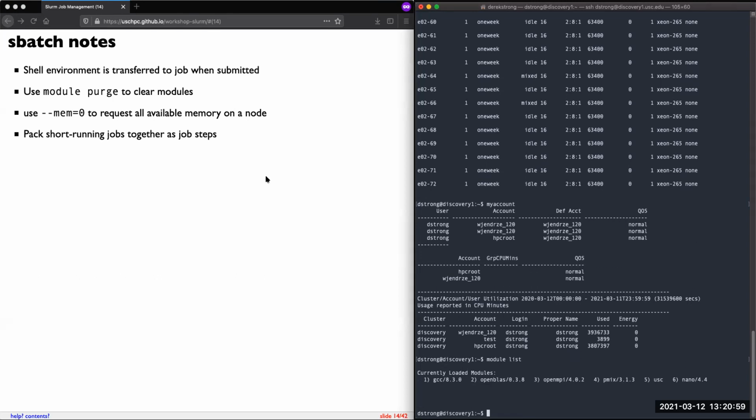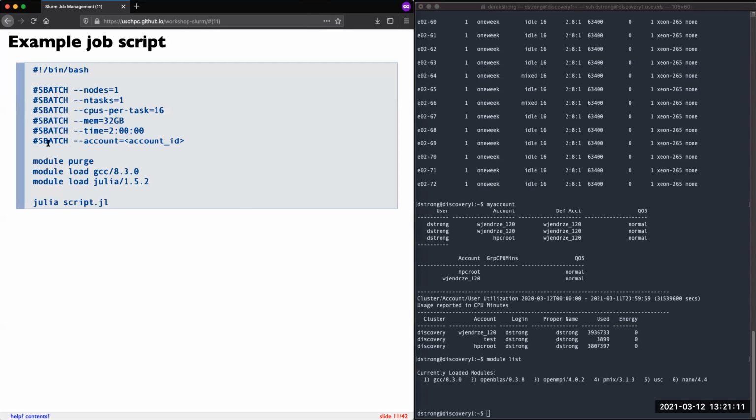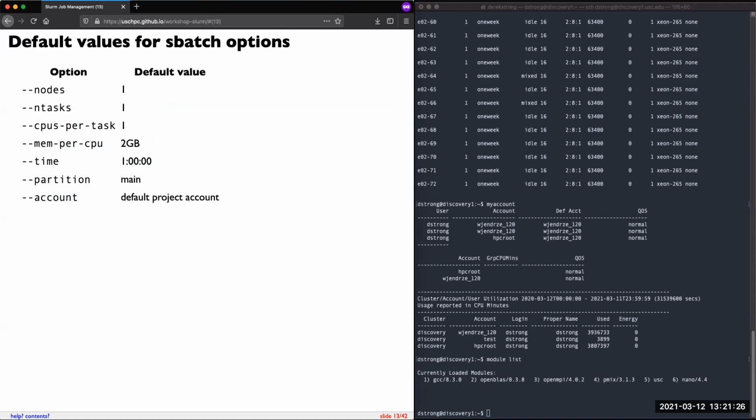So sometimes it's a good idea, for example, if you're playing around with modules, to use the module purge command, because that will basically clear all your modules out. And then you can reset the modules. So in that example job script, you can do module purge, and then go back and load whatever modules you need. In the case of Julia, you have to load the GCC base module first, and then load the version of Julia that you want.